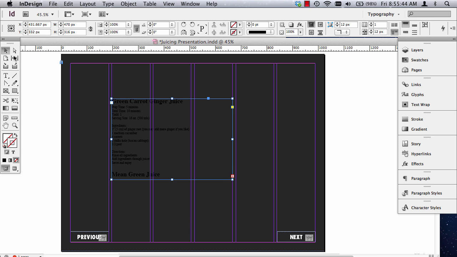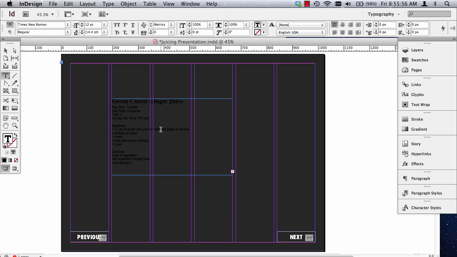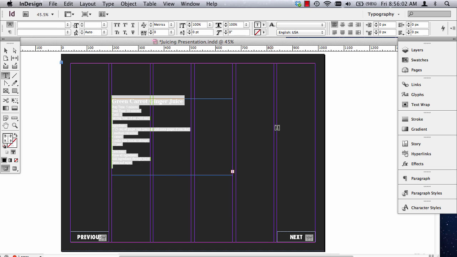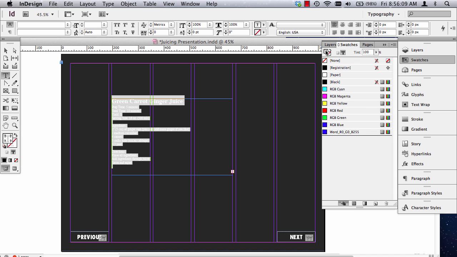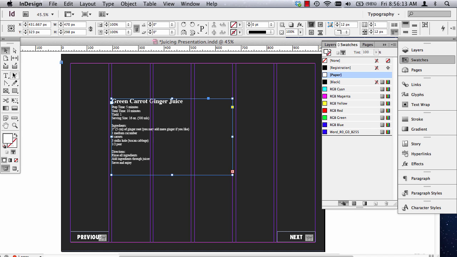Now the problem with this is, one, I can't see all the text, and two, you can see that there are 2 recipes on here and I want 1 recipe per page. So first of all, before I do anything, let me put my cursor in here, double click on it so it turns into the type tool. I will select all, which is Control A or Command A. Control A on a PC, Command A on a Mac. And I'm going to fill this text color with paper. There we go, so we can see it.